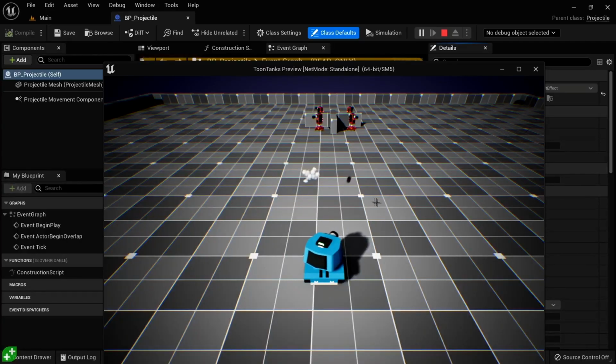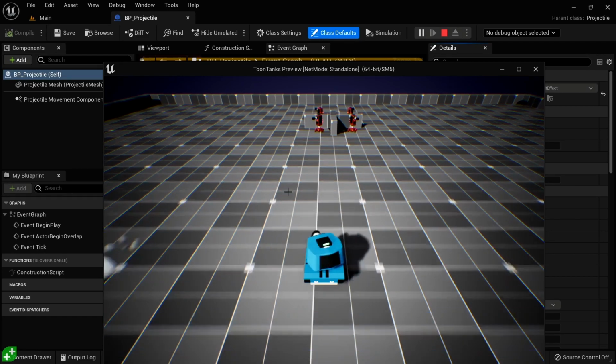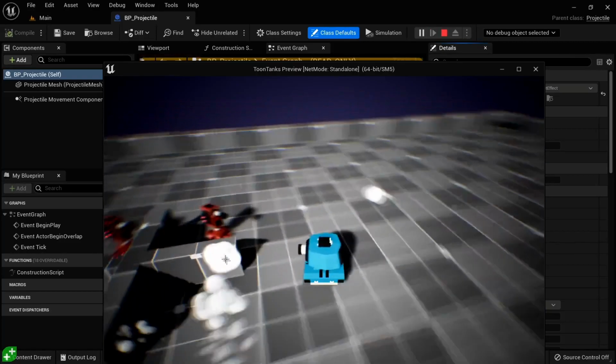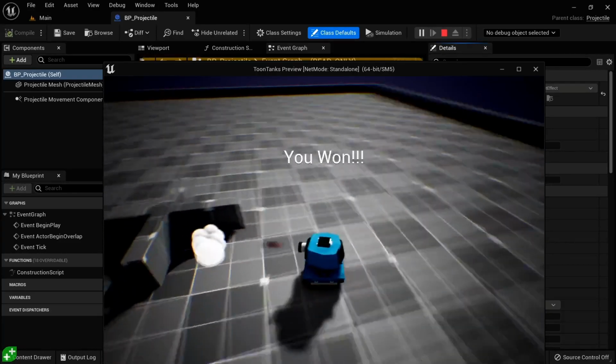So our objective is to be able to shoot projectiles and get an explosion effect when the projectile hits something, including when we hit the enemy tower and when the enemy tower projectiles hit us. Hello and welcome back. Now let's take a look at our section plan and see how far we've come.